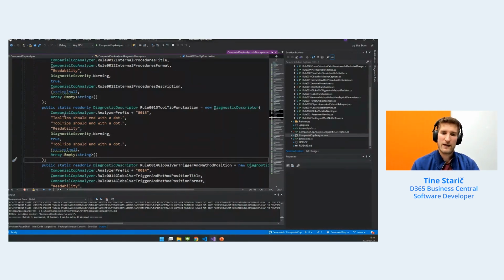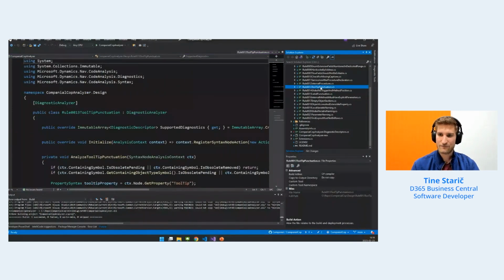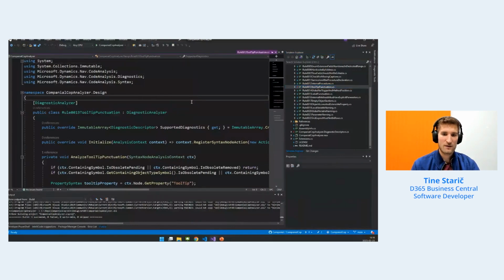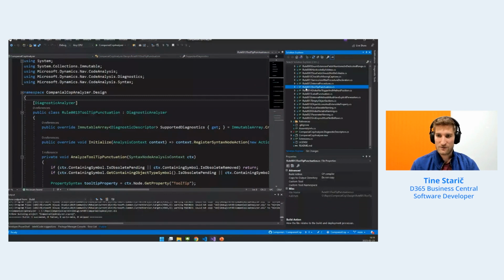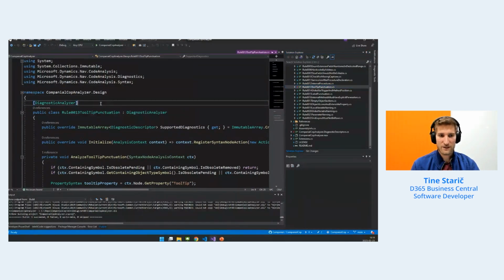So now that we have the diagnostics descriptor, let's head over to the actual class. Okay, so now we're in the class for rule number 13, tooltip punctuation. When you're creating a new rule, the same thing: I'd say find a rule that is most similar to the one that you're trying to create, copy it, and start changing it. But still, I would like to give you a general overview of what parts are actually needed here.